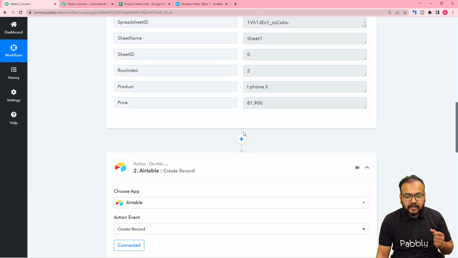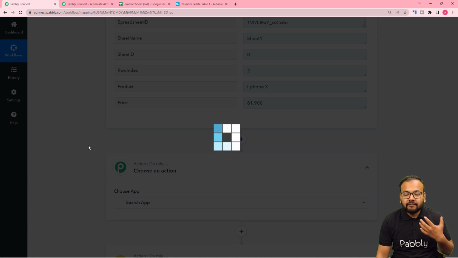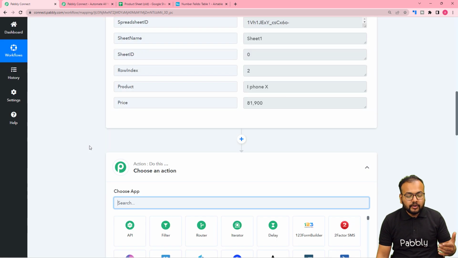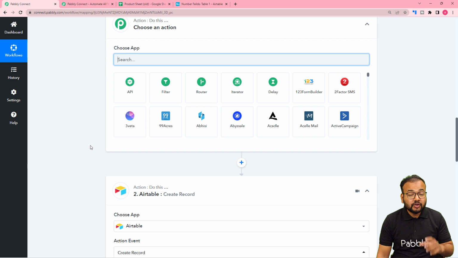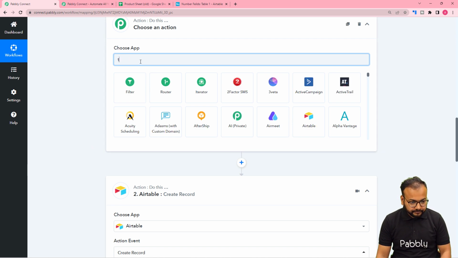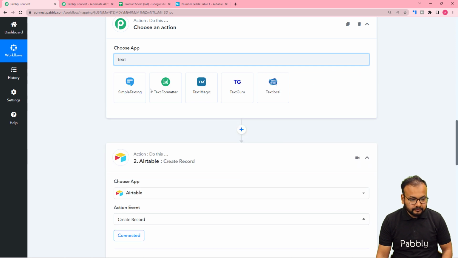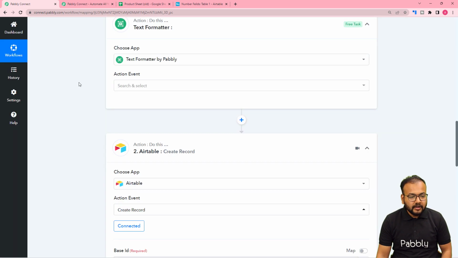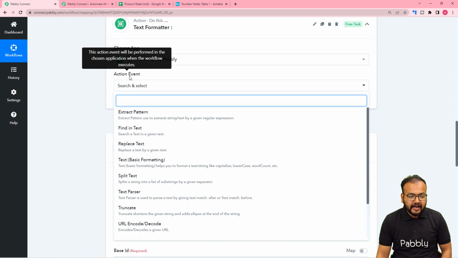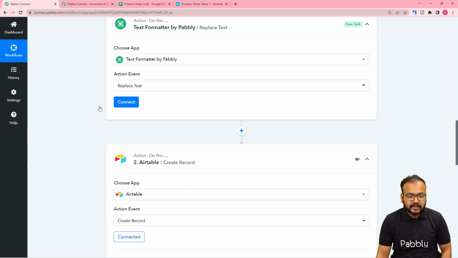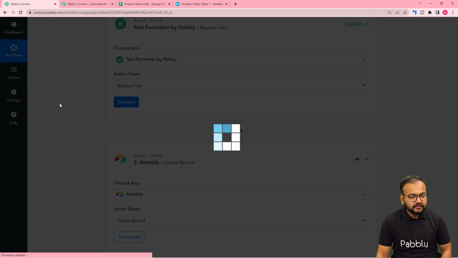You just have to click here on this plus icon in between these two steps, and another action step will open up. And here we are going to use a feature of Pabbly Connect which is called text formatter. So search for text formatter. And then you have to select the action event as replace text. Select replace text, then click on connect.